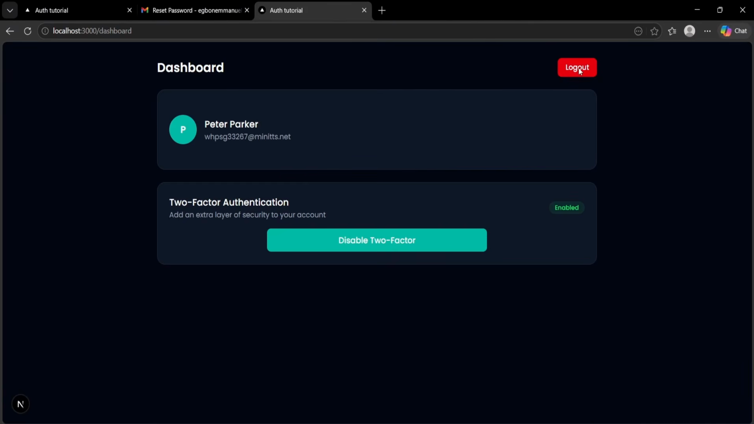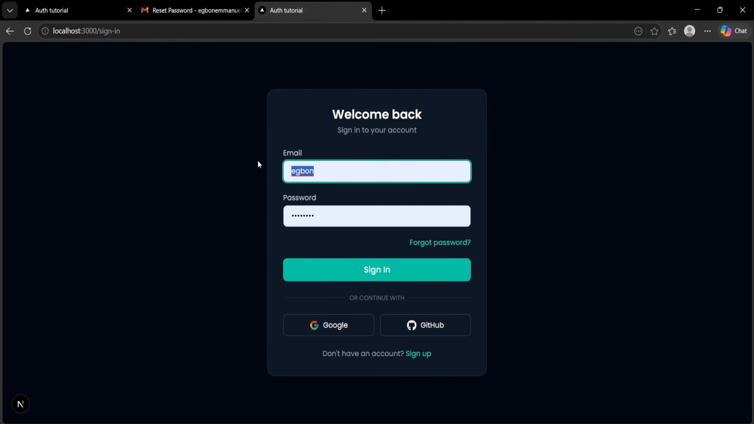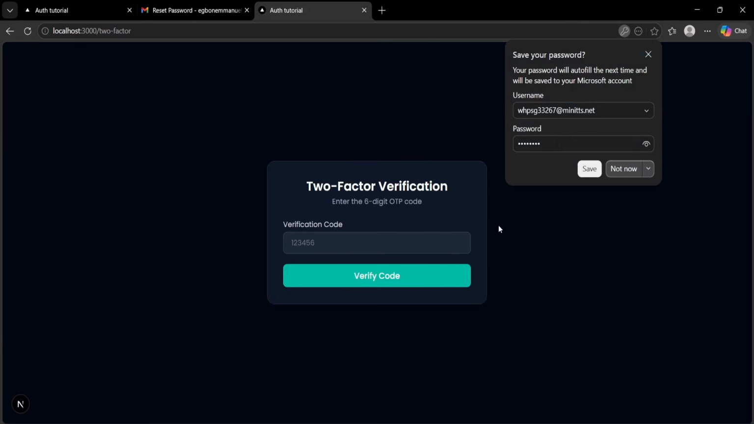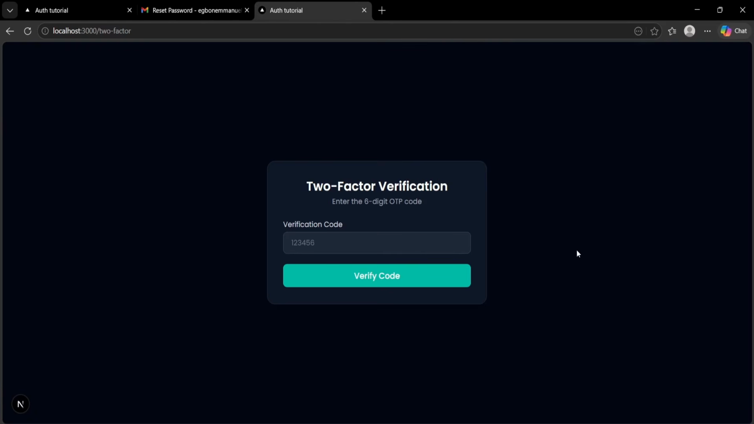Now, when we log out this user and try to log in with this user again, I'll click on sign in. It's going to take the user to a two-factor authentication page. Now, based on the fact that the user has two-factor authentication turned on, the user has to sign in with 2 steps. The first step is the email and password. For the second step, the user has to fill in the 6-digit OTP code sent to their email address.